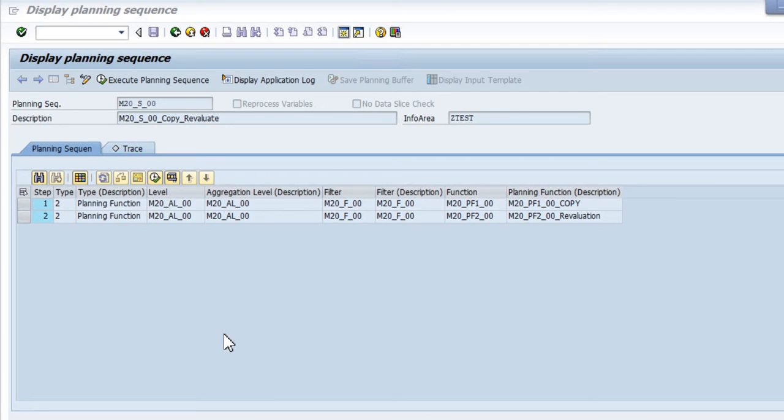In this tutorial, I will be telling you about the copy and revaluation planning function. I will be showing you with a live example so that you can easily understand and apply it on your system. So here in this planning sequence, I have added two planning functions. One is the copy and the next one is the revaluation.